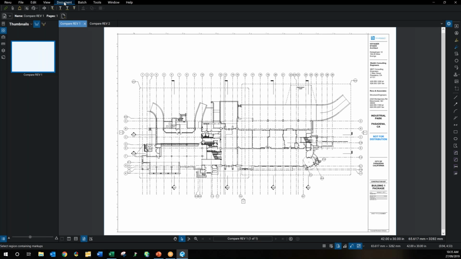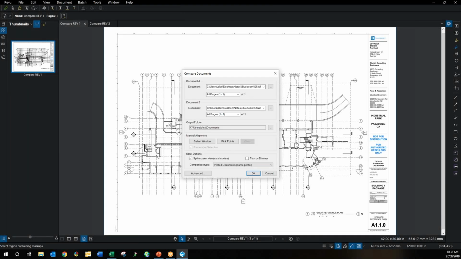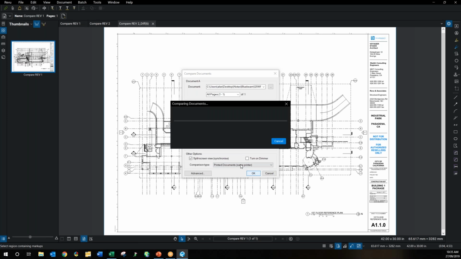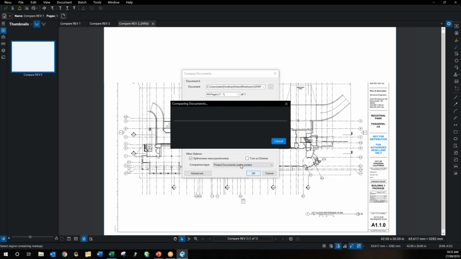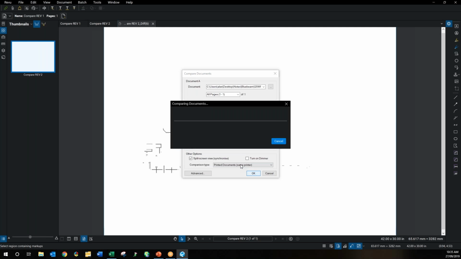So under document here, we've got compare documents, and it's going to automatically select the two drawings that we've got open. So that's why I closed the original document, just so that we only had those two open. And if I click into here, you can see that's revision 1, and this one is revision 2. So we want document B to be the second one, and document A to be the first one. If we hit OK, what it's going to do is open revision 2 with the differences clouded, with revision 1 on the other side, so we can compare what's been different. It's going to take a second to load it.